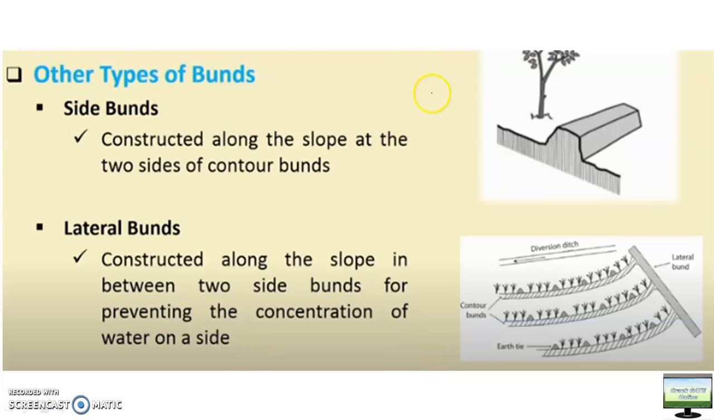So here I told you earlier what a side bund and a lateral bund are. This is the picture I have shown you earlier. This is the land slope and this is the contour. A side bund is nothing but a bund you create over here and here, on the side of the contour bund, then it is called the side bund. And if you need, you can connect these side bunds, and if you connect all these side bunds, it will become the lateral bund.